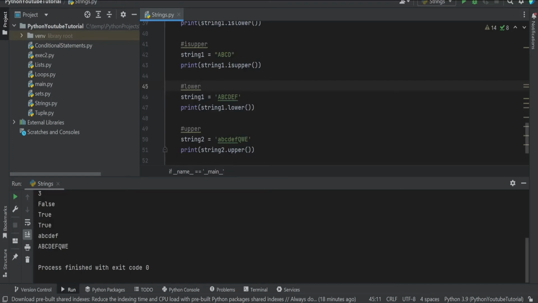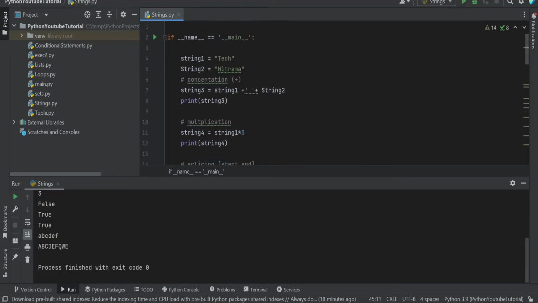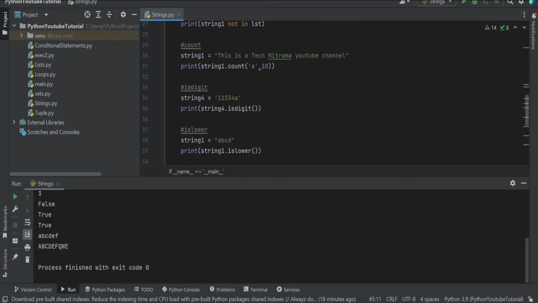There are many more inbuilt functions for strings. You can search for them on Google and practice. That's all for today's lecture.